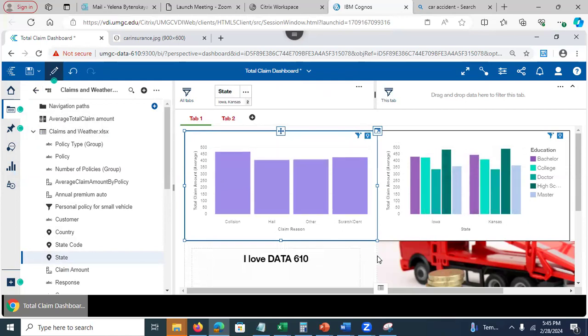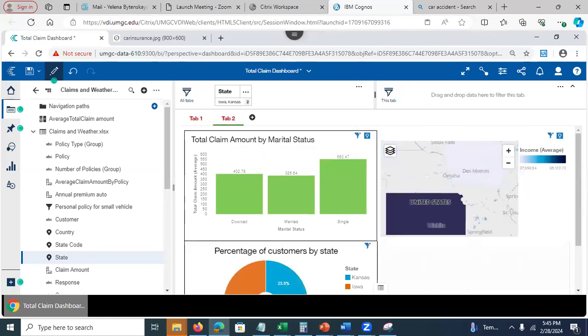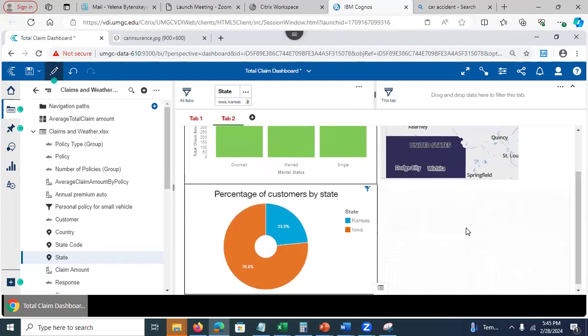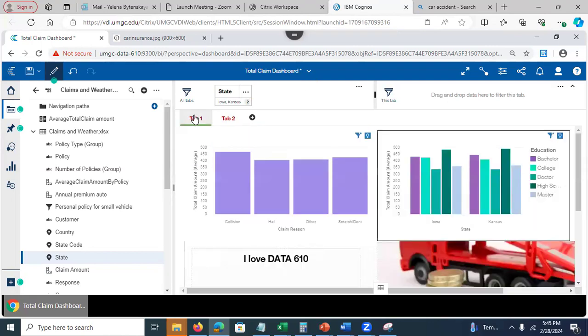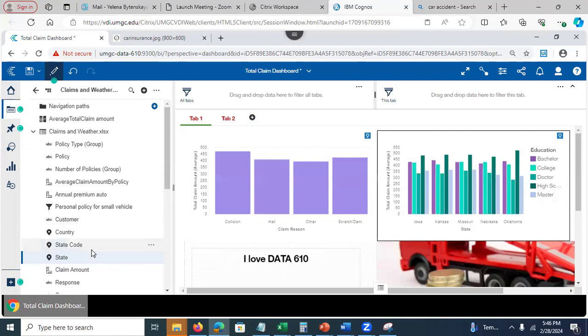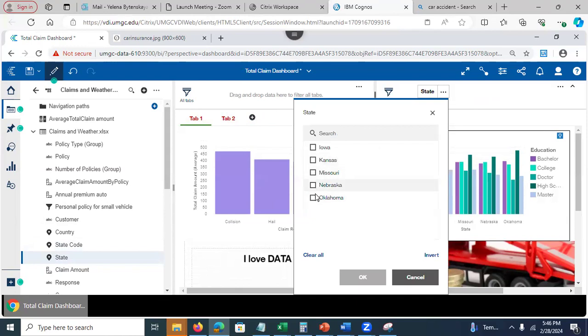That will update all visualizations accordingly for just two states. See that? Now when I go to the second tab, I'm going to see this update as well. Why? Because I specified that I want to apply the update to all tabs, right? And I see this filter here. Now I'm going back to the first tab, and I can delete this filter and apply a filter only to this tab, state, and let's suppose I want to see Missouri and Oklahoma.